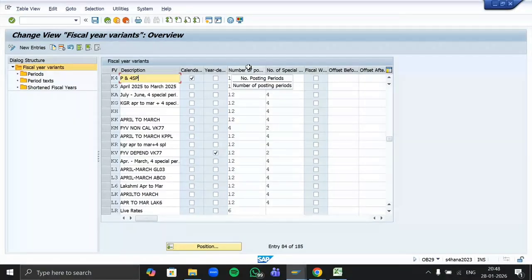How many months we have in a year? 12 months, right? So we have 12 posting periods and 4 number of special periods. The special periods are used for the adjustment at the year-end closing process. So this is the very first fiscal year variant K4, and it is marked here as a calendar year. Calendar year means it's a Jan to December.